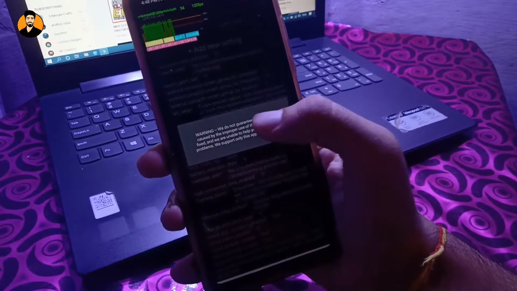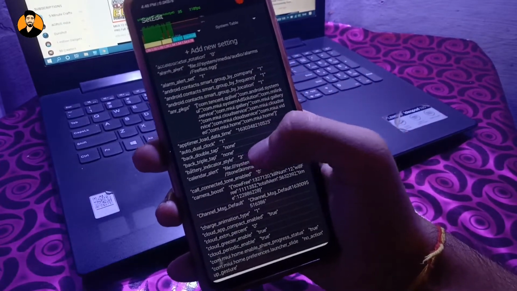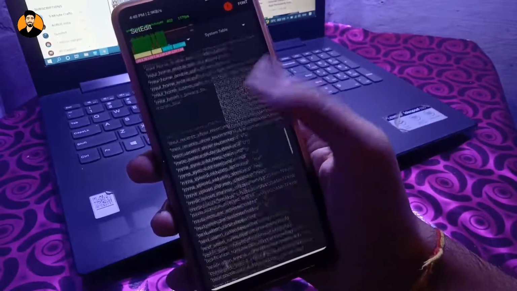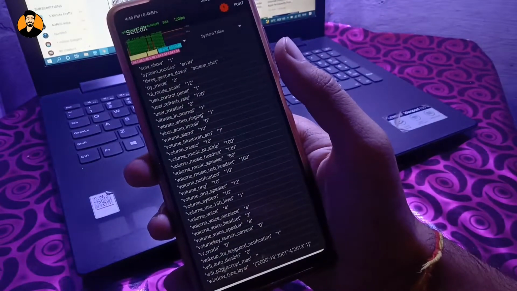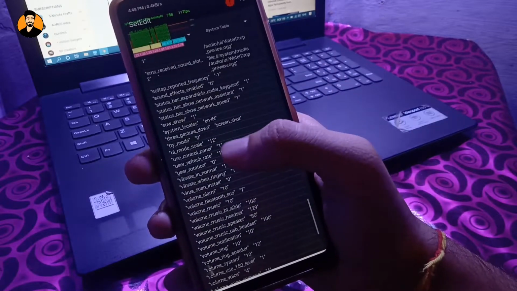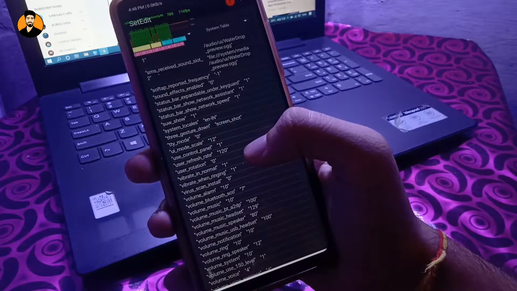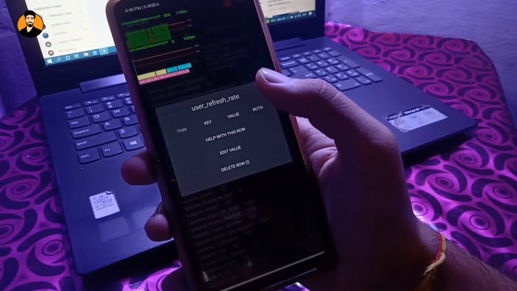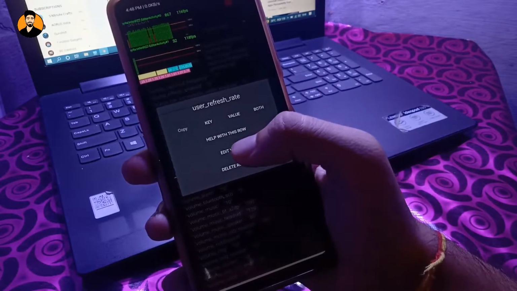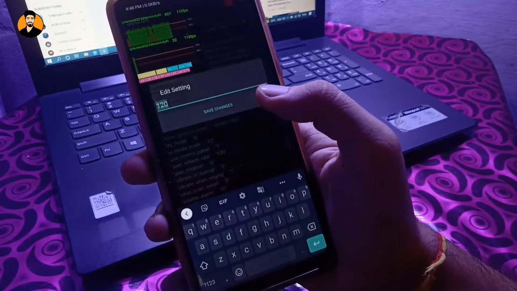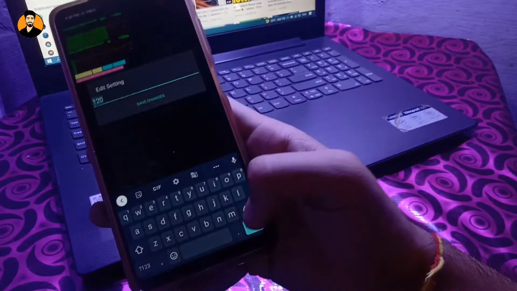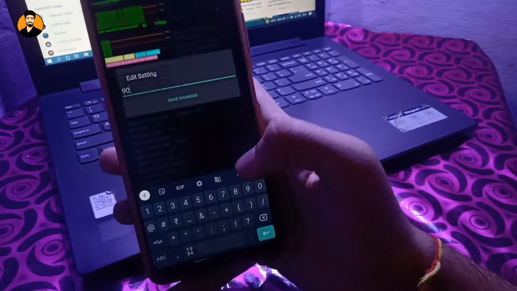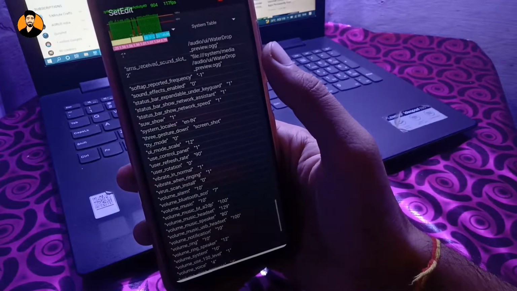You just have to hit OK, and for that warning you just have to click on the rest of the portion like this. Okay, now what you have to do is just scroll to the very bottom and search for an option called user refresh rate. Okay, there it is, user refresh rate. Just click over that, and after clicking on that you have to click on edit value. When you click on edit value, there will be 120, as the refresh rate is on 120. Just set it to 90 and click save changes.